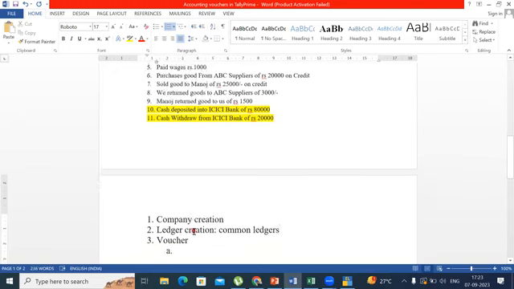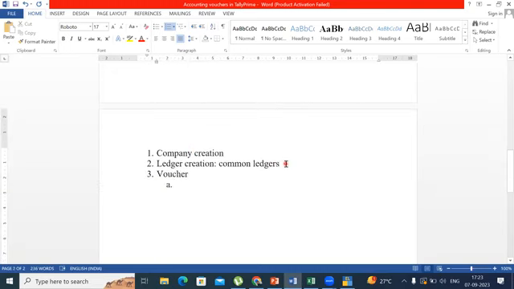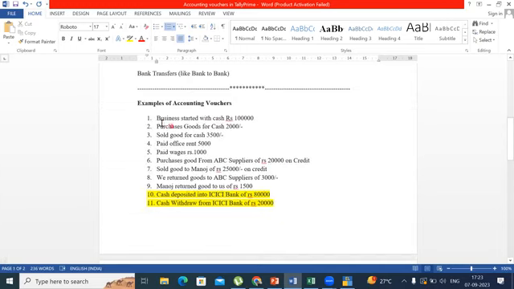So what do common ledgers mean? The supporting ledgers are very important. First of all, you extract the ledgers from every line. Suppose the business started with cash. What was the entry? Cash account debit to capital. The cash ledger is already default in Tally, so no need to create it.